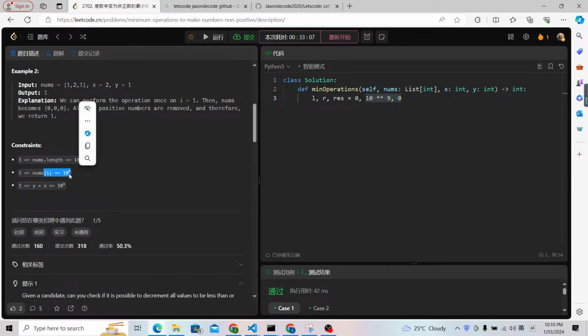So how many operations do we need to get it to 0? It is 10 to the power of 9 operations. So this is why we choose R to be 10 to the power of 9. If you don't know how to calculate, maybe you can guess a very big value, like 10 to the power of 19. It's a really big value. I think it should also work.